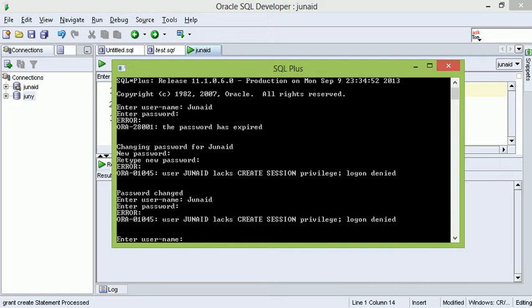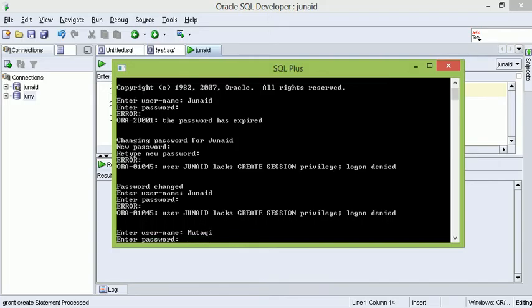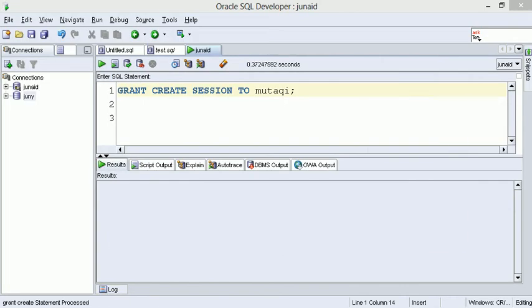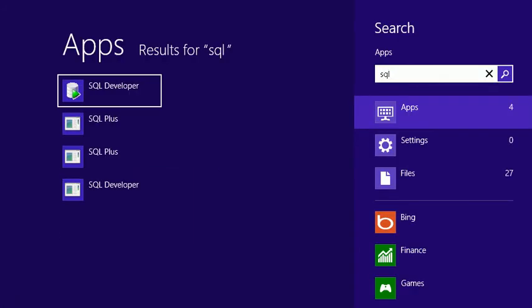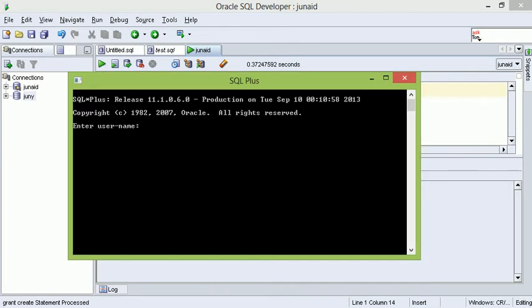If we go to SQL Plus, the username is Mutaqi and the password was Junaid, I guess. I don't remember if it is correct, and it was not correct. Let me get it back. SQL Plus, username is Mutaqi, and the password, let it be Junaid in smaller case. Okay, I'm connected. Congratulations, our first user, we created successfully.